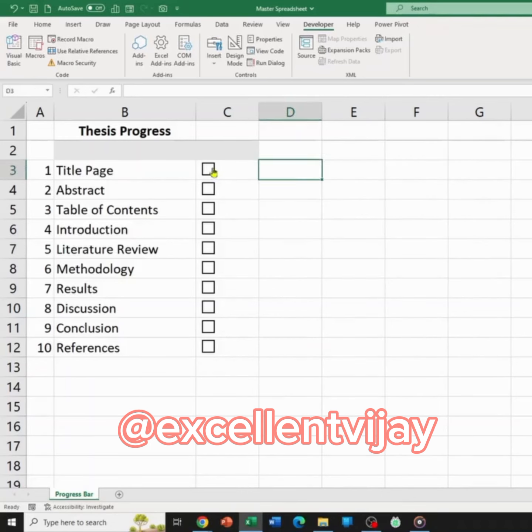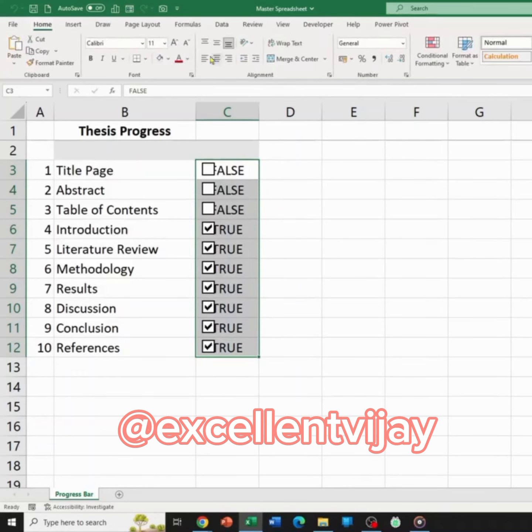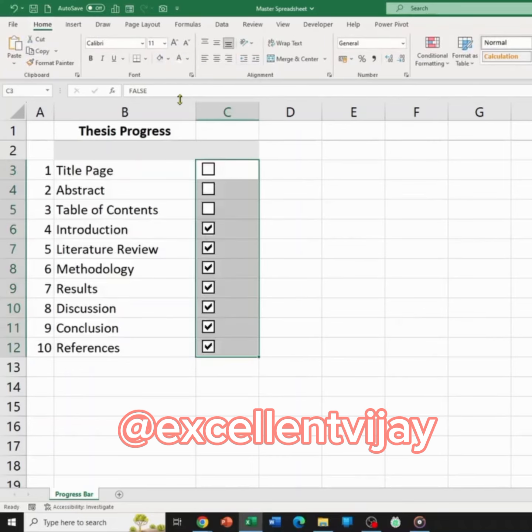Now, if you check this box, you will see the word true, and if you uncheck it, it will show false. If you want to hide it, you can change the font color. Just highlight your checkbox, go to the font section, and change the font color. I'm going to choose this color. Now, the words true and false are not showing anymore.